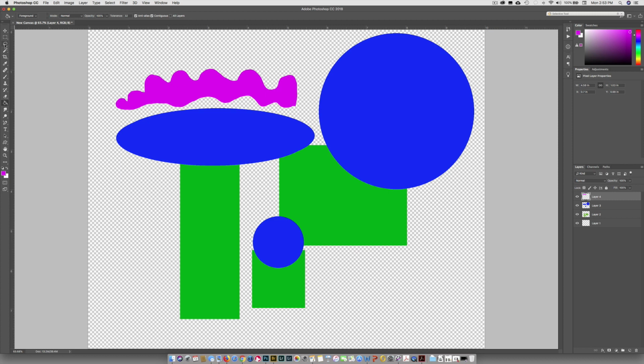So let's go back and grab the Lasso tool another time. We're going to do this once again. We're going to grab the bucket. That would be the paint bucket. Drop the color in. Command D to deselect. And we're going to do this.